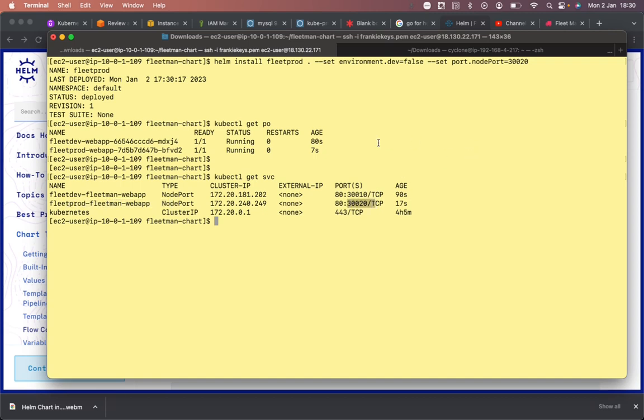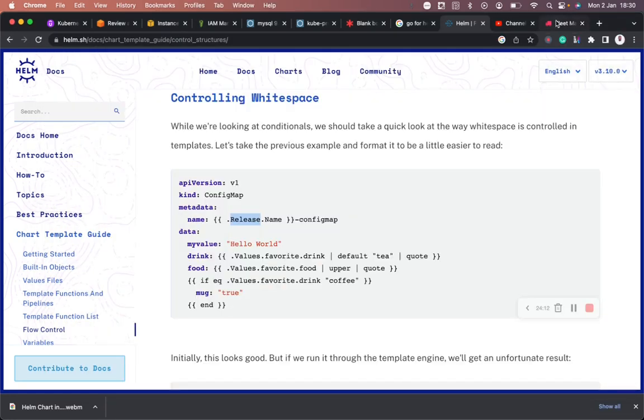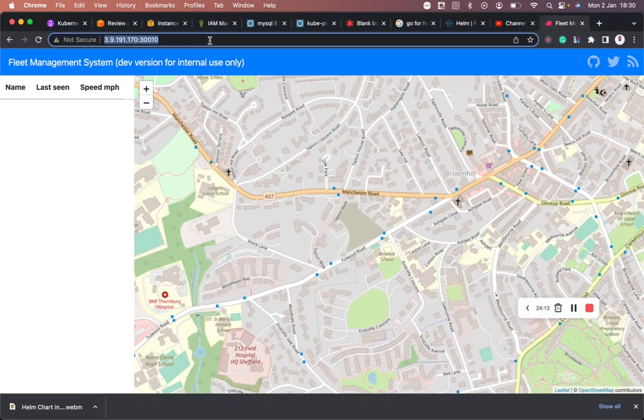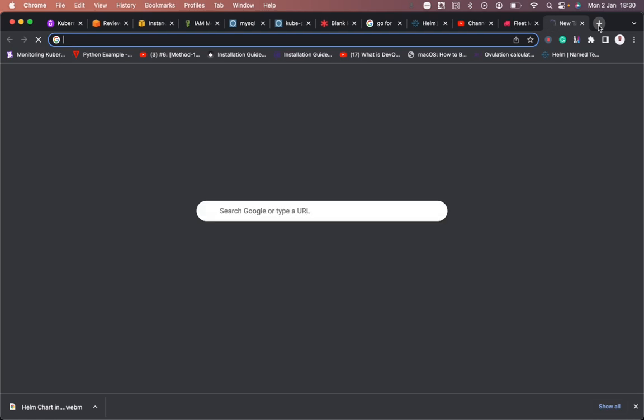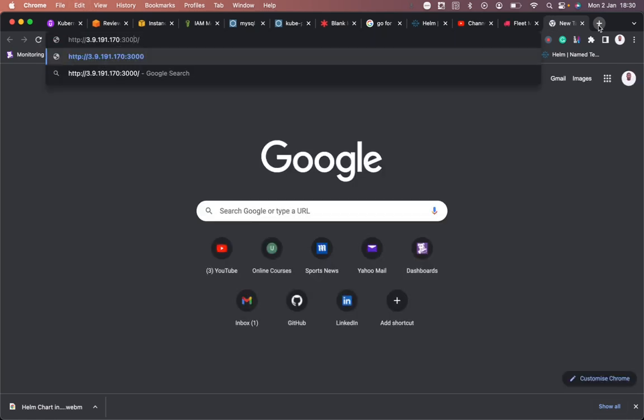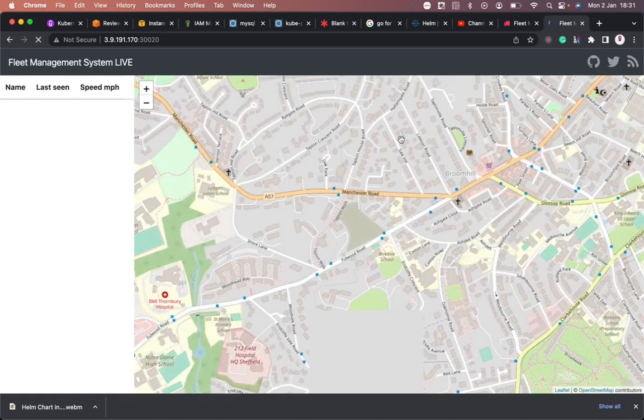All right, same IP. If I come here, copy the same IP, go to the next tab, and put 20 here, we should be able to have two of the same deployment but in different environments. One is for development and one is for production. So this is the live image.